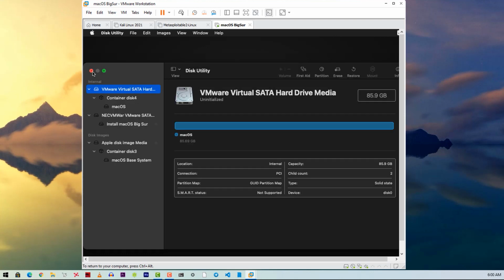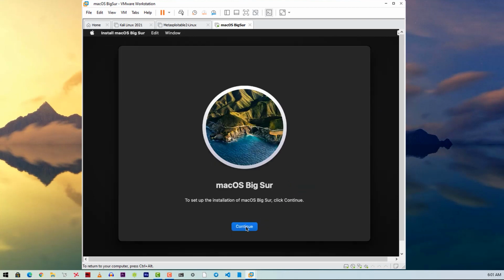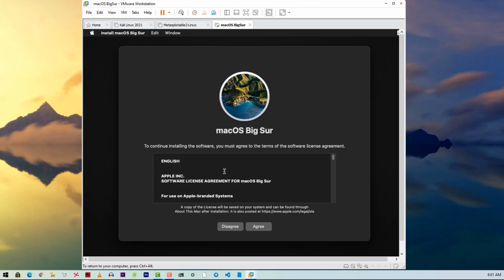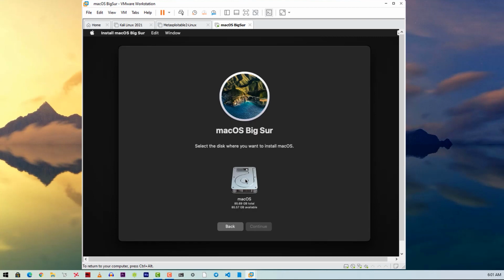Okay. Now close the window, and from here, click on Install macOS Big Sur. Then continue. Now accept the terms and conditions and select the virtual drive from here, and click on continue. Then it will start installing macOS Big Sur on your virtual hard drive.